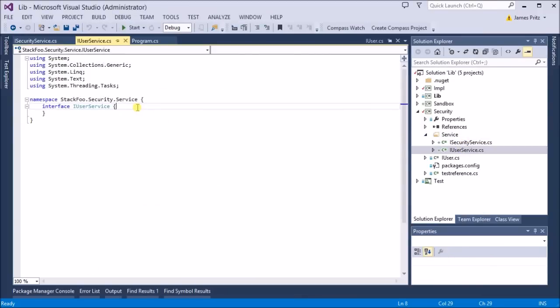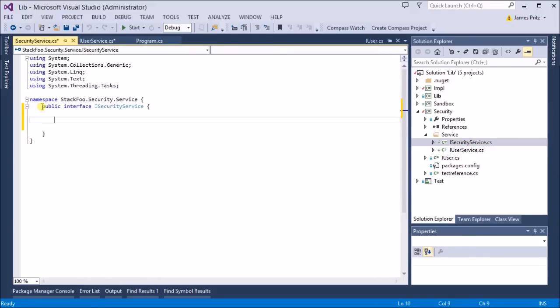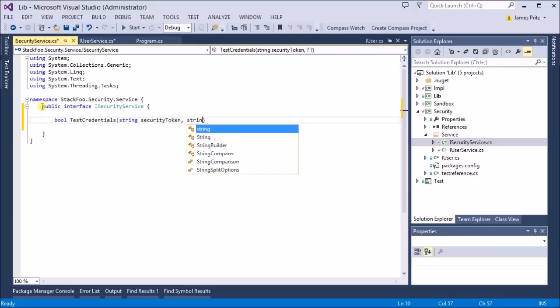Since we already have an IUser, I will just create a method to get the user, maybe by token. There will probably be one with an ID as well, but I don't need to do that here. And for security, I'll do just a test credentials. I'll do that again. Security. And obviously we would do things a little bit more secure than this, but conceptually this kind of represents what I'm trying to demonstrate.